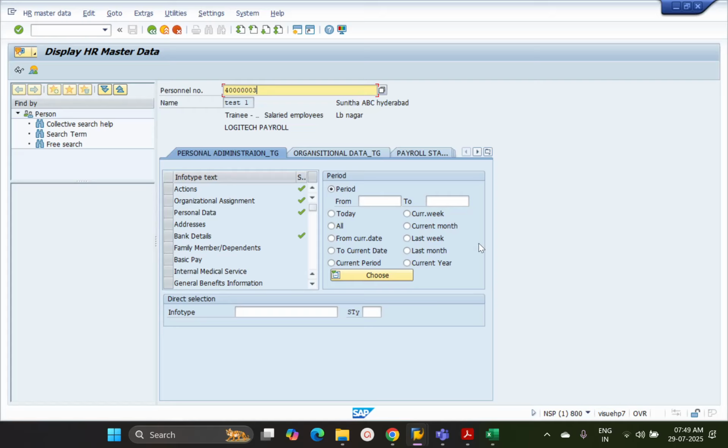I'm taking test data. So you might see the name as test one. Okay. This is just test data. I'm showing it as an example. Assume this is Shanti's master data. Okay. Now, how can I view the data?